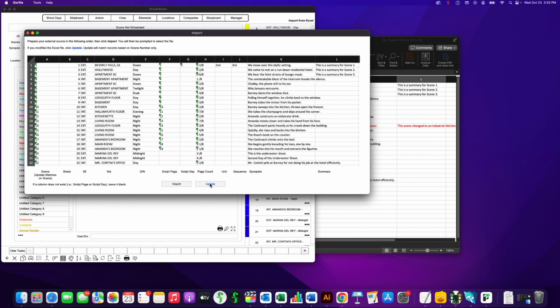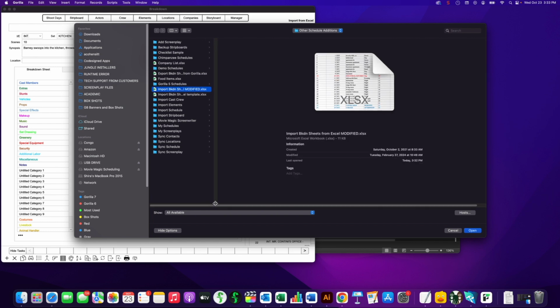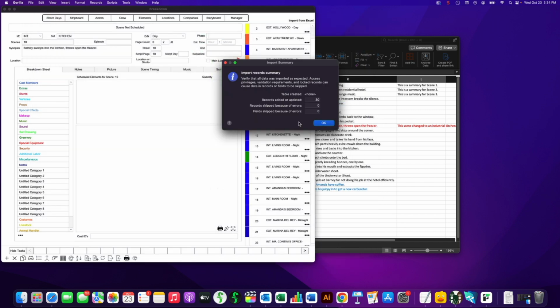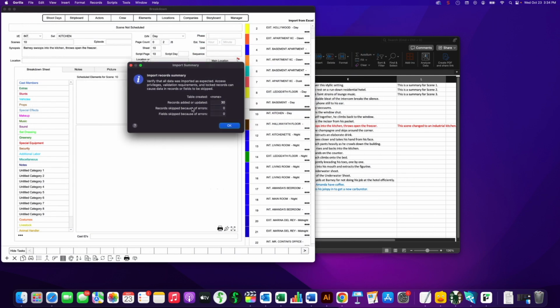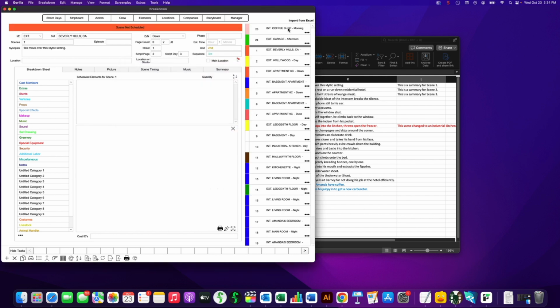So I'm going to click on Update and locate that file. And here is the modified file. Click Open, and again leave all this as is and click Import. Records added or modified, 30. So there is a different number here. And here you can see that the new scenes 23 and 24 are at the top. And scene 10, notice it changed to Industrial Kitchen.